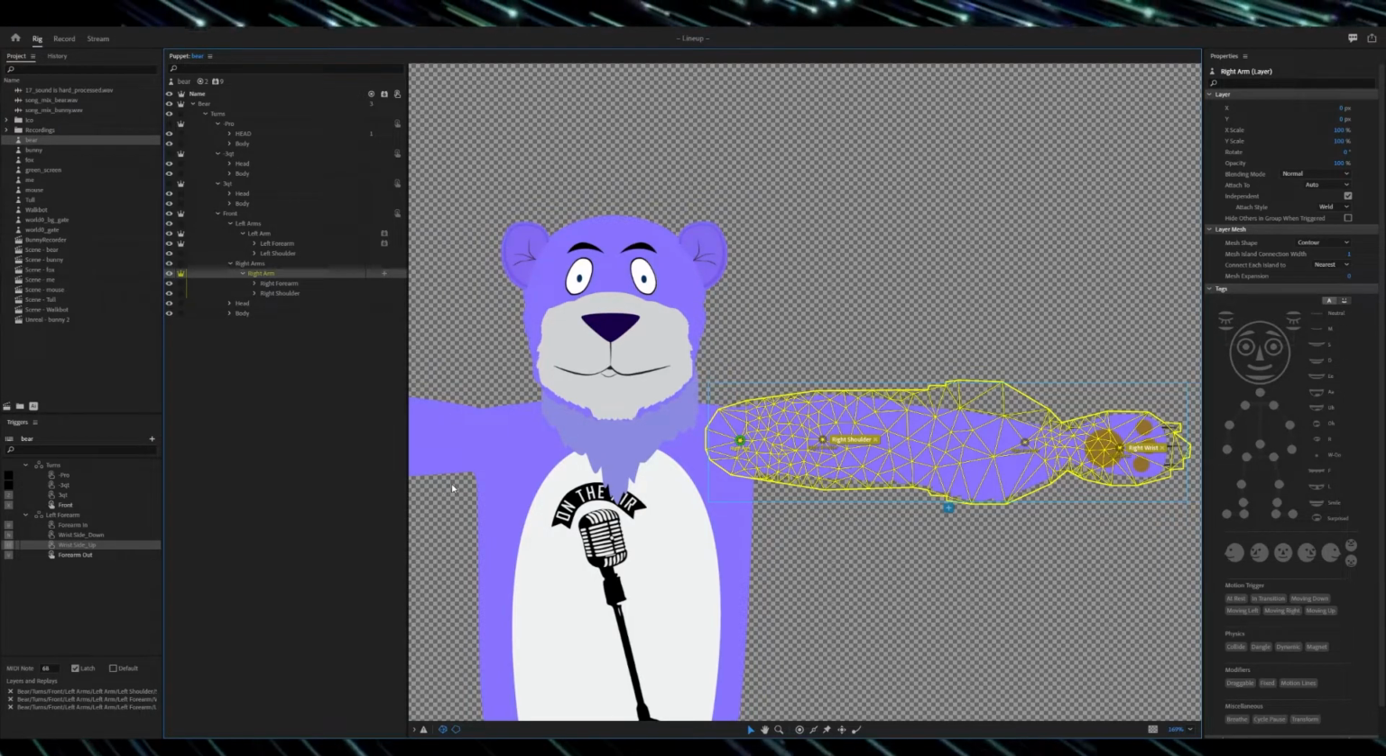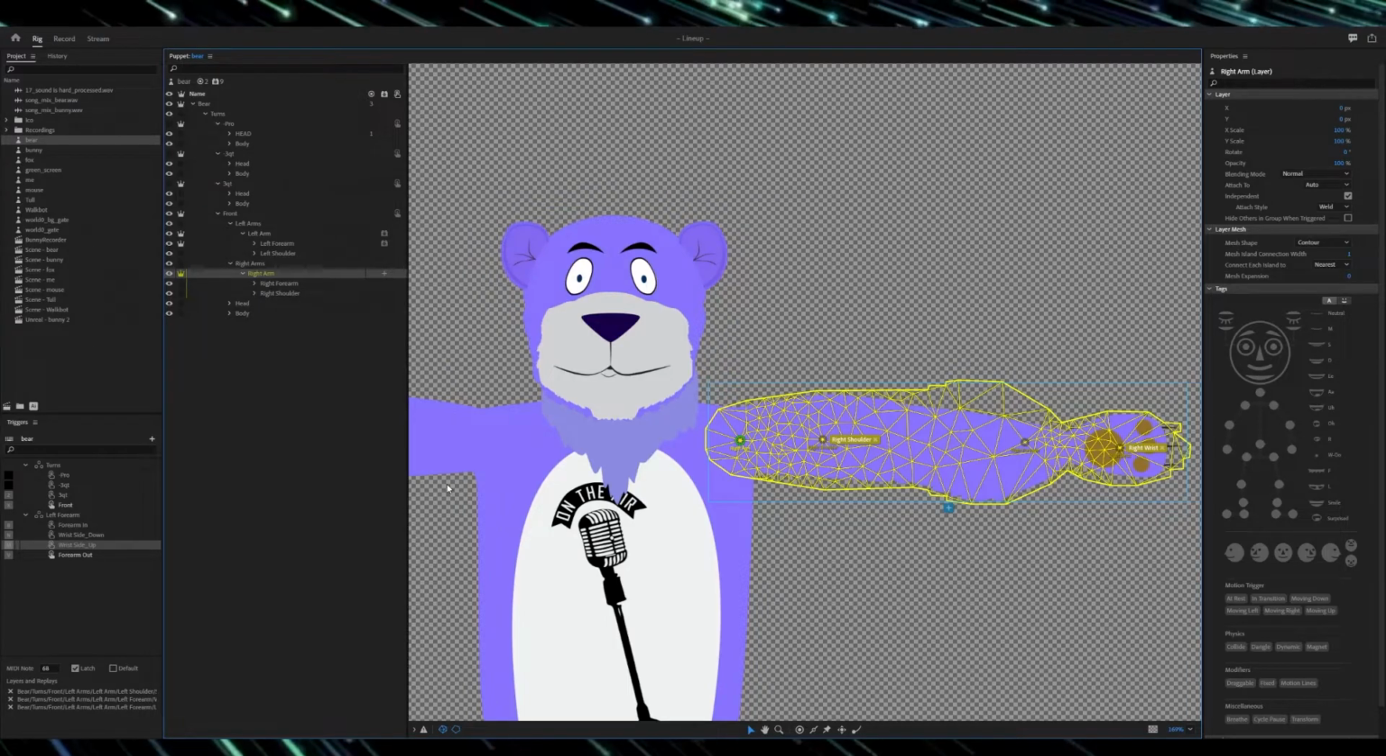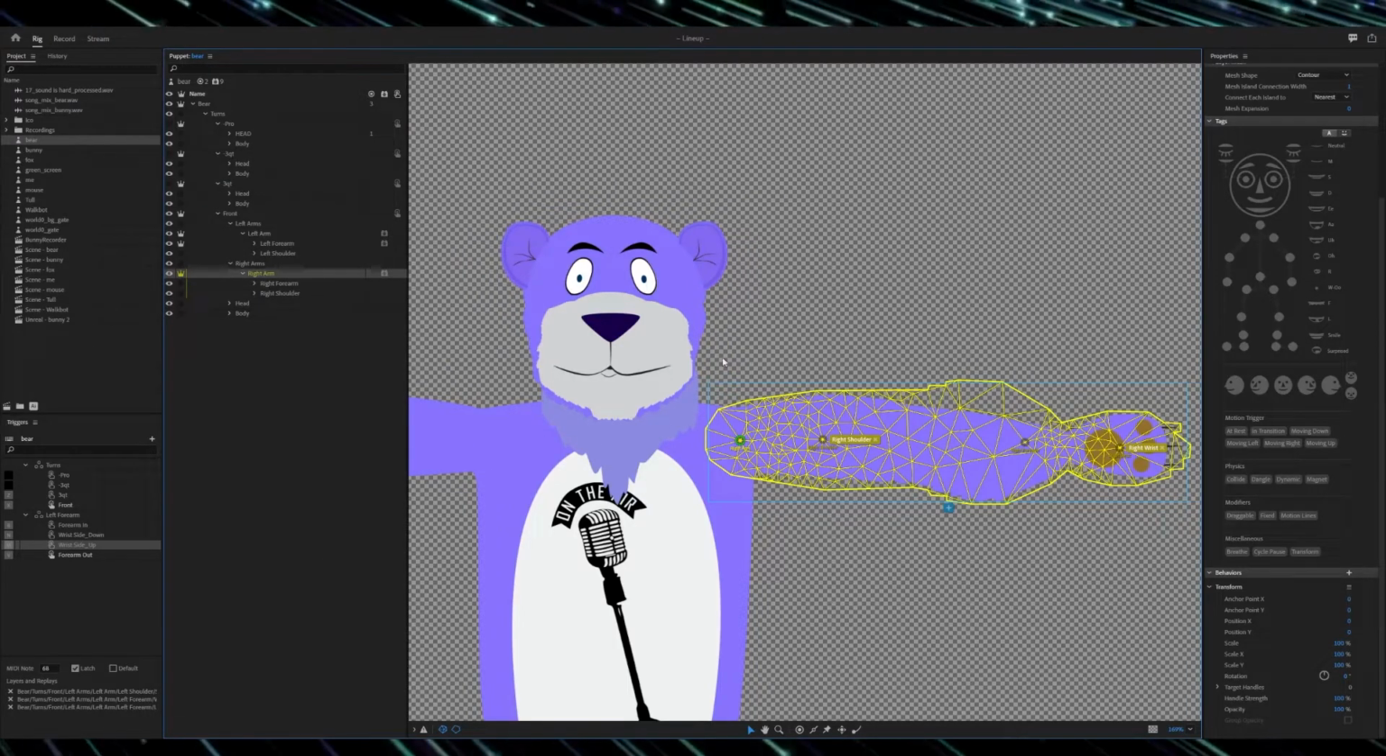Oh, so funny. Okay, let's add transform. Transform behavior would allow us to rotate the arm.